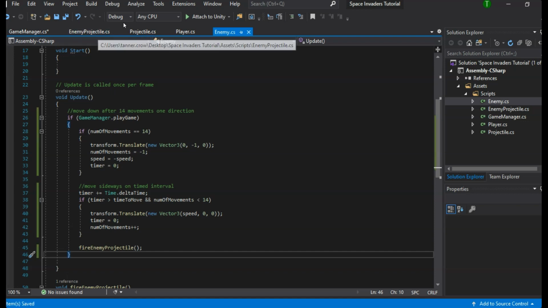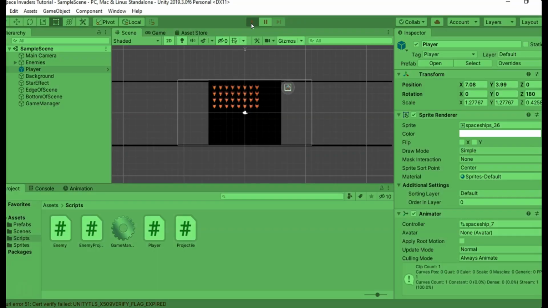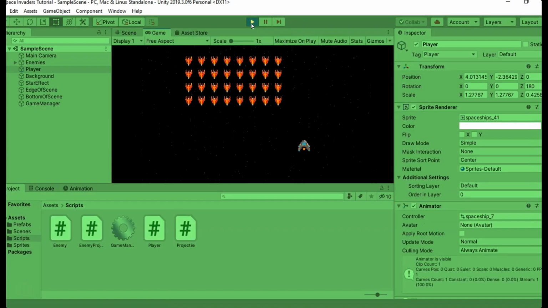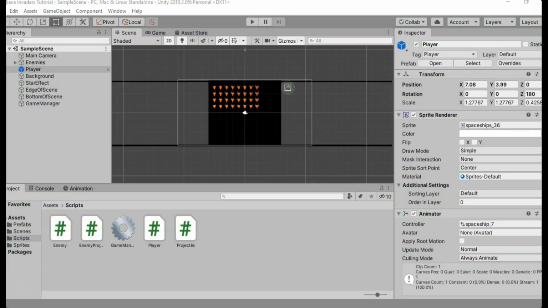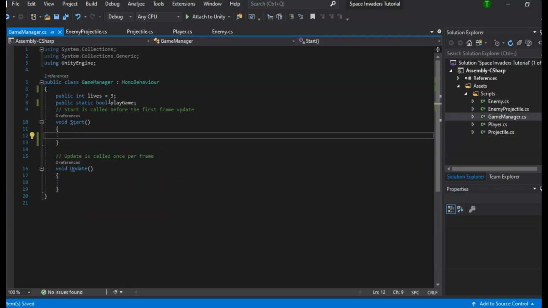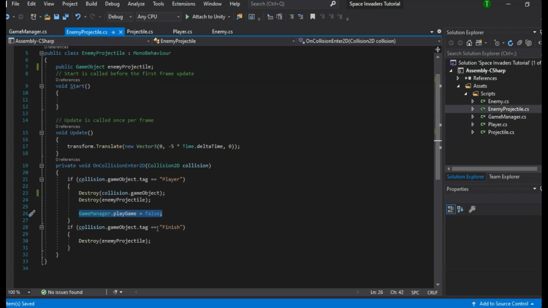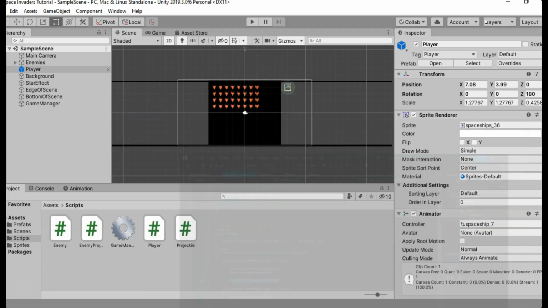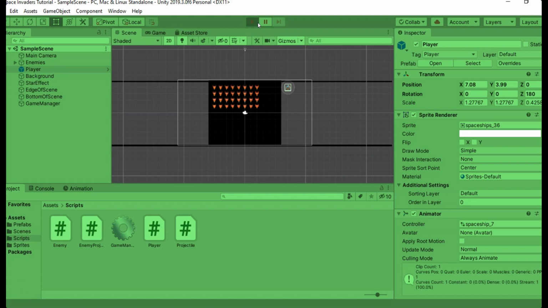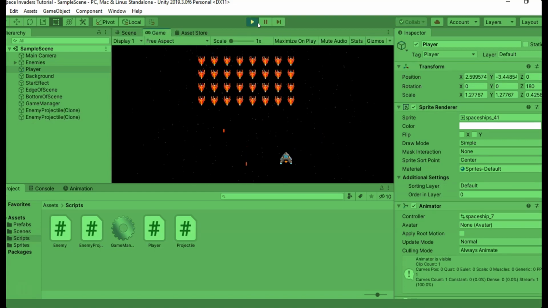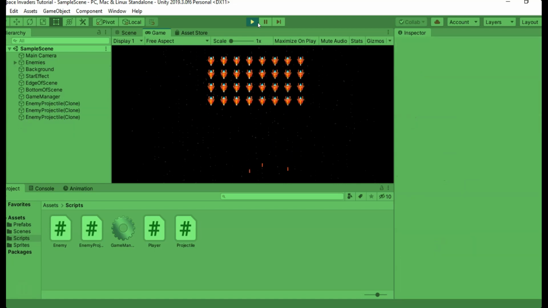Okay, so if we save that, we can play, and now play game is not true, so everything is paused, because play game starts out as false. So if we started out at true, and then when we get hit, it should pause and the enemy should stop moving. So they move and they fire, but then when we get hit, we get destroyed, but everything pauses. Okay, the enemies won't move, the enemies won't fire.